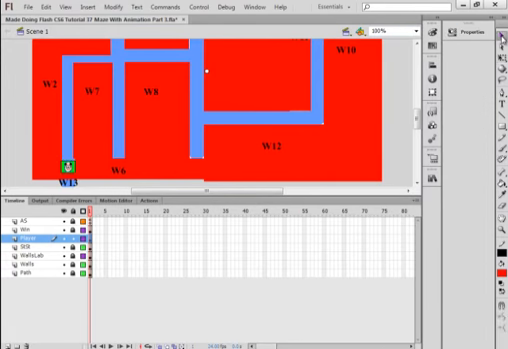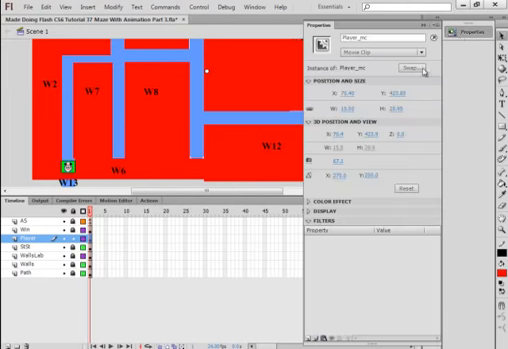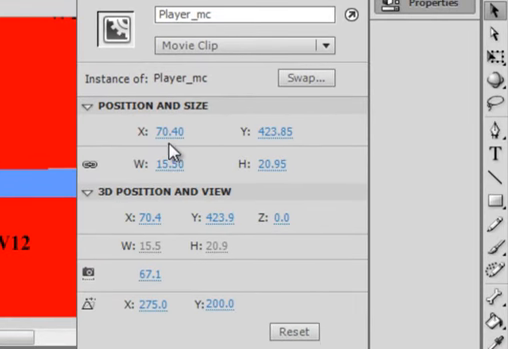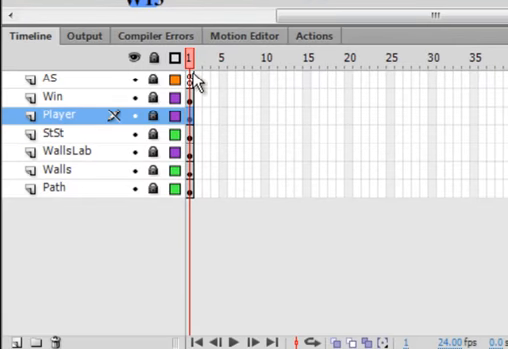Get your selection tool, highlight just your player, and there's my coordinates for my player. I did the coordinates for the block, and the player probably wasn't centered when we made it a movie clip, so I gotta get these new settings here. So my X will be 70.4. And my Y is going to be 423.85. No big deal. Go back to the actions code.